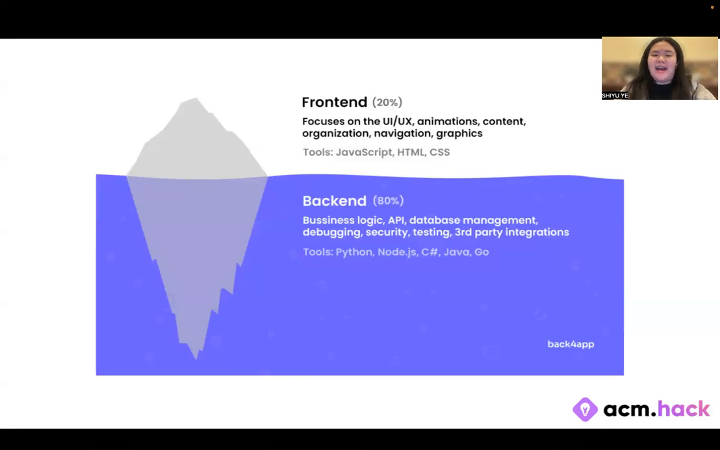So here I have a graphic that is very popular, like 99% of the people, when they introduce front end and back end, will use this graphic. As you can see, like this iceberg over here, the visible part is the front end, and it actually takes up only a small part of the entire app, whereas backend is something that you cannot see, it's below the water, below the surface, and yet it takes up more important functions, important features of your entire app.